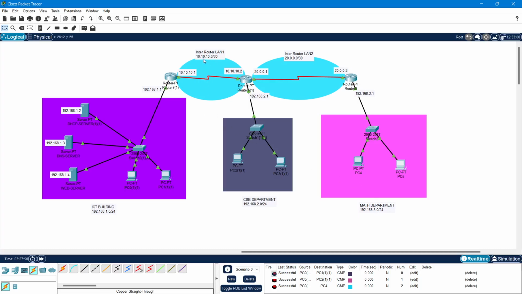And here you can see the inter-router LAN. This network IP is 10.10.10.0 and this network IP is 10.0.0.0. Here you can see the subnet masks, 30 and 24. For the ICT building, CSE department and math department the subnet mask is 24, but in the inter-router LAN the subnet mask is 30.